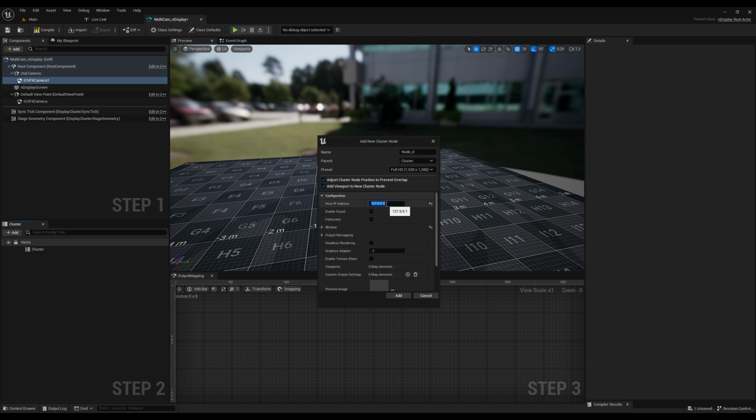And then you will also want to set the IP address of the computer that is running Unreal Engine, which for me is 192.168.1.24. You can also change your resolution here. If you go ahead and change a preset, this is the field that it is changing. So if you want to do it manually, you can set your resolution down here. That's all we need to set up there. I'm going to go ahead and hit add.